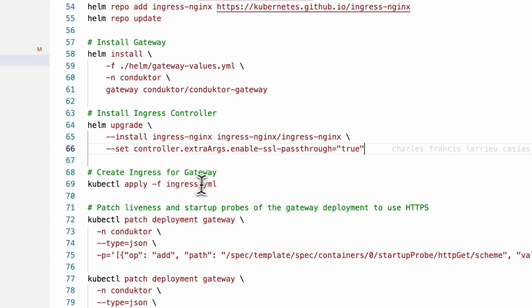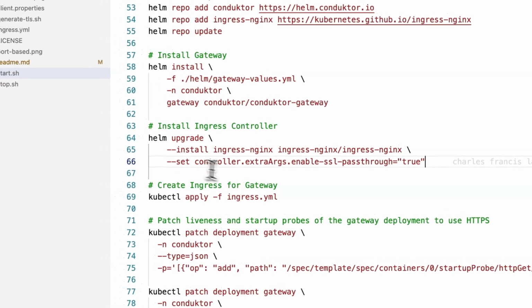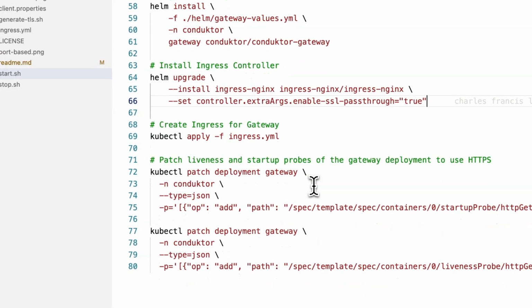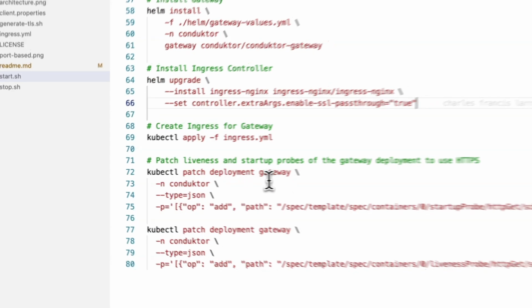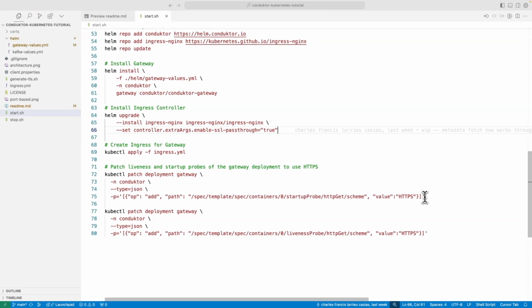We're going to create an ingress. We'll take a look at that in a moment. We do have to patch a couple of things in the Conduktor Gateway Helm deployment, because we are using HTTPS for the admin API, we'll have to specify HTTPS for the liveness and startup probes. This is one of a handful of small pointy edges to the Conduktor Gateway Helm chart, which is actively being revamped.